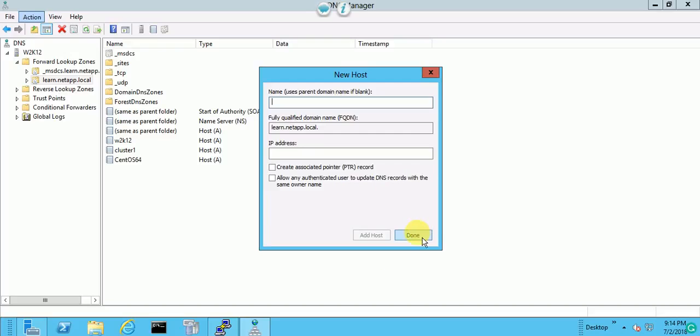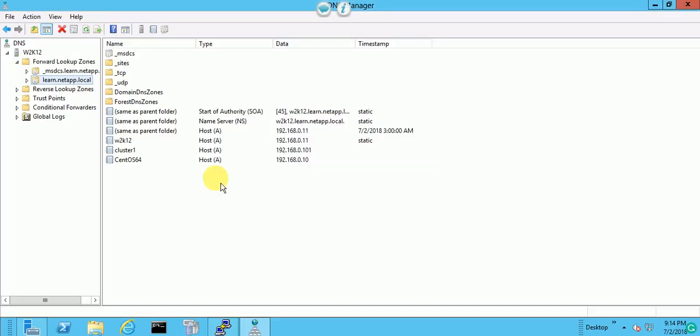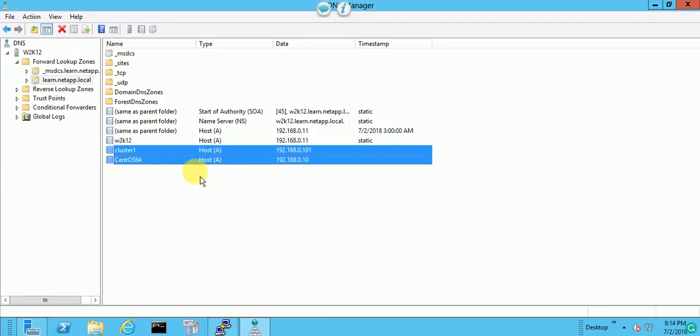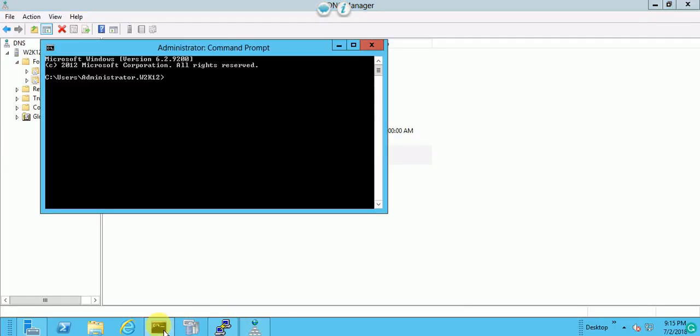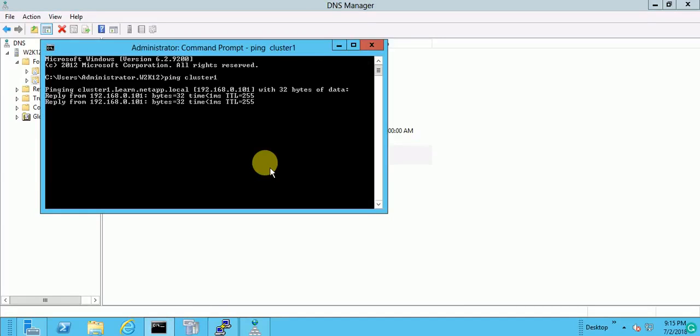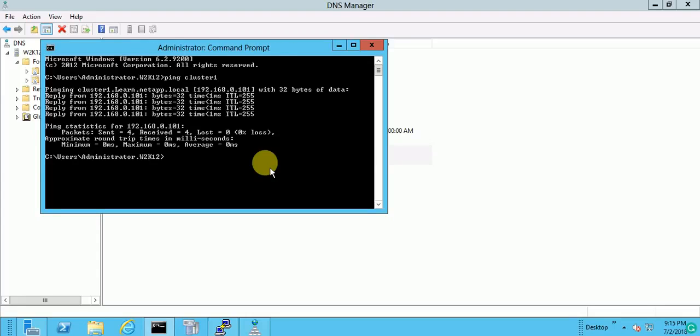After adding, just click on Done and you can see that we have added the 2 host records which you can see here. Now after adding the host records, you can double check it by pinging those hosts. Now ping the first host, that is cluster 1. You can see that it's pinging successfully. Now the other host, ping CentOS 64.